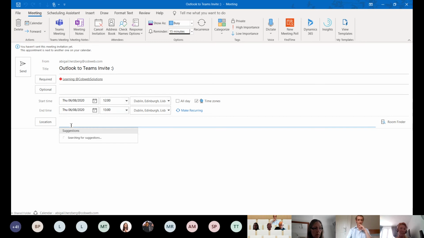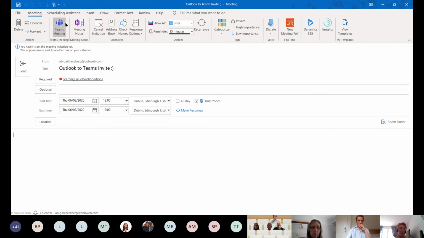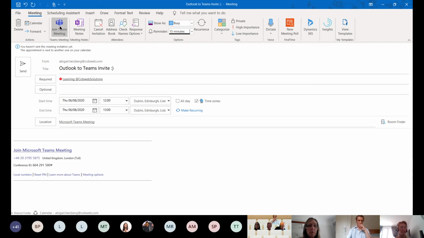Again, I could add the location. I could do all sorts of things. It gives me the options to add people. I've done the account I'm demoing from as default. But what Outlook has done, because it's got an add-on that's integrated with Teams, it gives me this option up here to do a Teams meeting. So this is probably how a lot of you would have got the invitation for today through your Outlook.